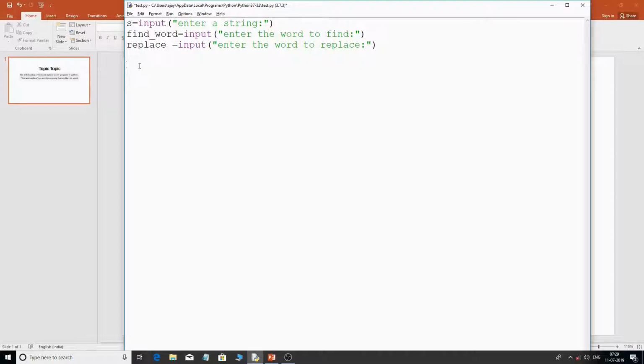The first thing we are going to do is see whether the word exists in the string or not. So I'm going to use the find function, which is a method of the string object. You can see s, that is the string. We are going to find the word in that particular string, so that is s dot find. If the word does not exist, in that case it will give me -1.